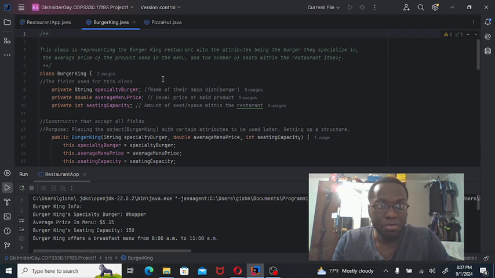Before we can even get into the restaurant app, we have to begin with the Burger King class or the Pizza Hut class based on the choice, but this one's closer. The Burger King class is the class that represents the Burger King restaurants with certain details or attributes that it specializes in, like the specialty burger and the average price of the product used in the menu.